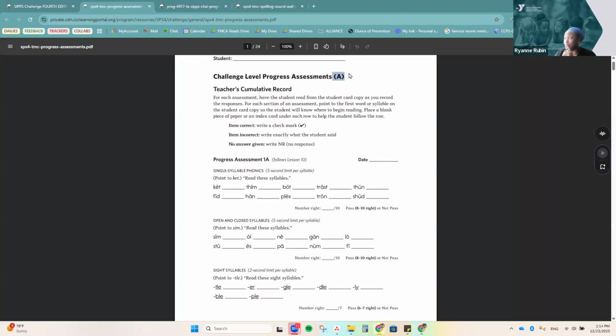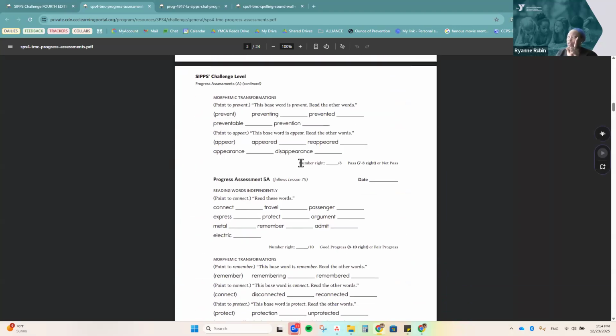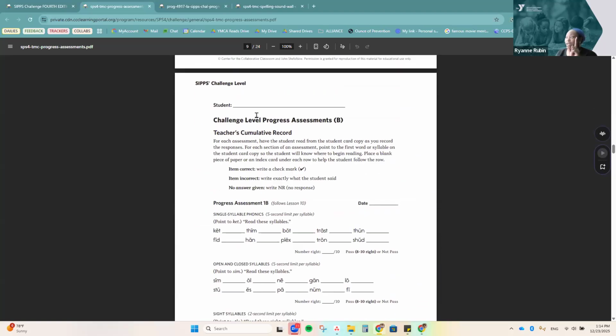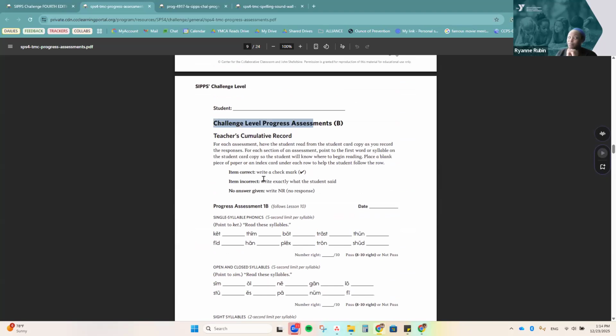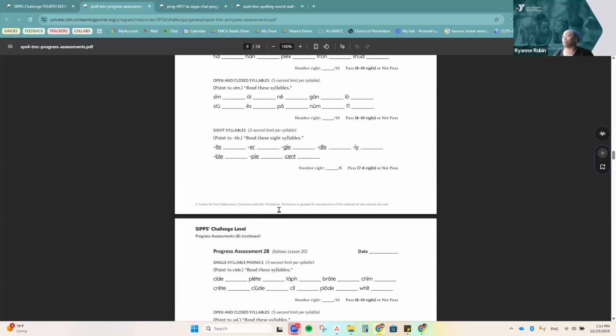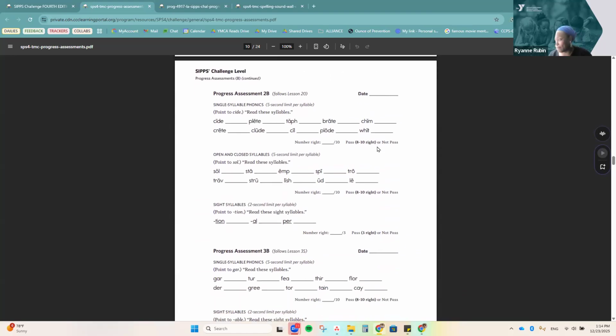I mentioned this earlier. We were using list B earlier for our third graders. So we would scroll down and find the progress assessments for list B. And these will match the sounds, sight syllables, all that stuff. It'll match what they've been learning in that area for list B. So make sure you're using the correct ones so you're testing them and not giving them a test on something they didn't practice.